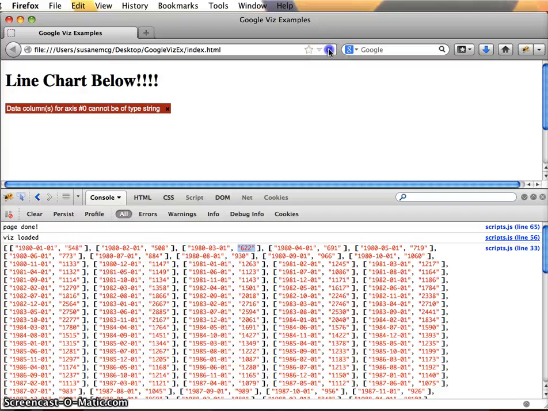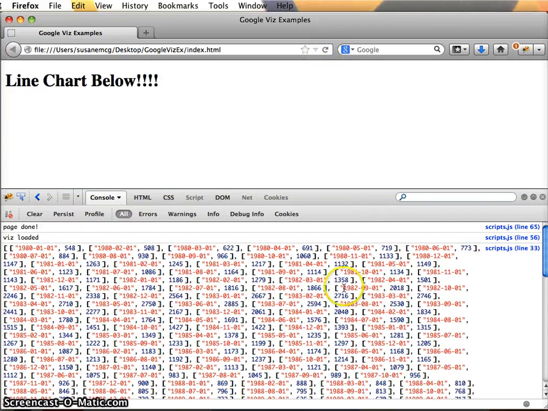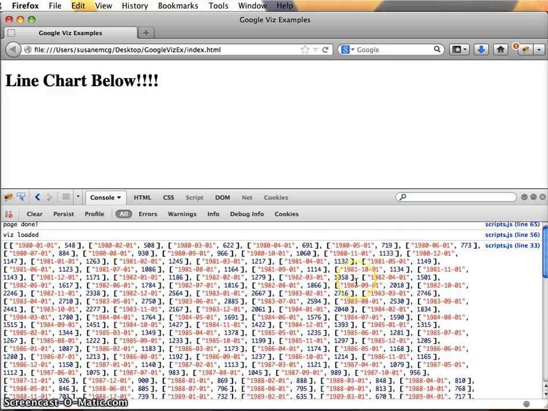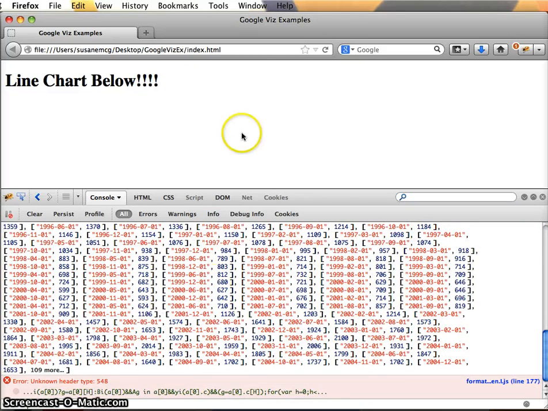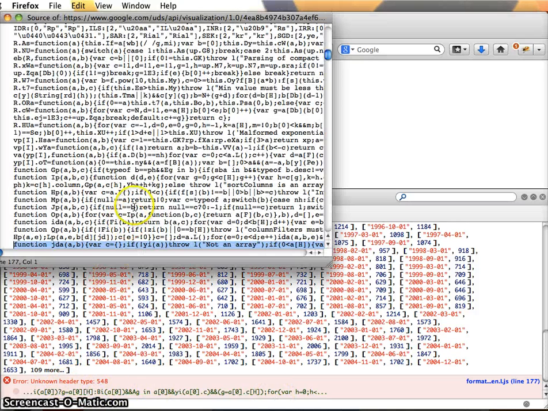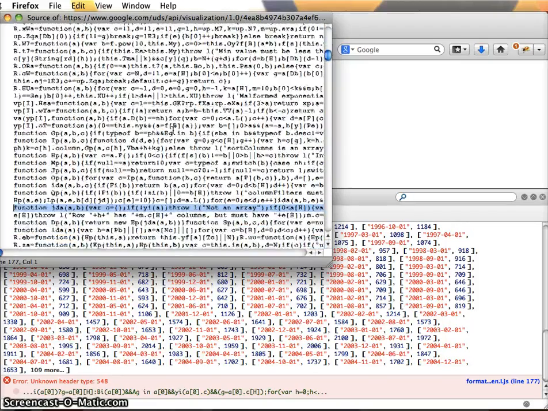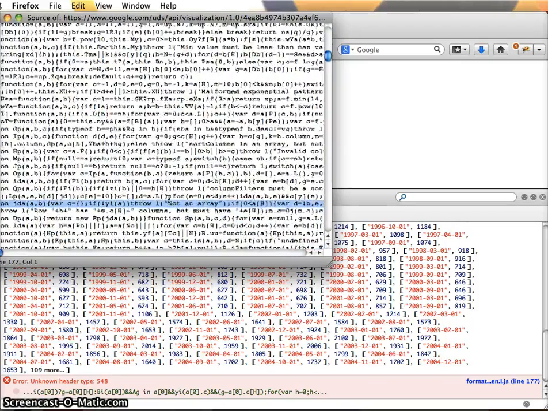So let's go ahead and reload this. Okay, so now our numbers are numbers, which is good. We're not getting that error. Uh-oh, and now we're getting some crazy thing called unknown header type 548 way deep in the JavaScript somewhere. Not an array. Interesting.